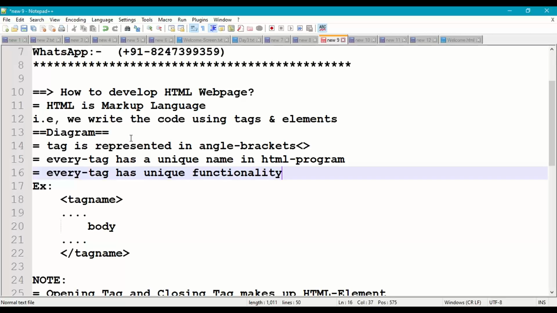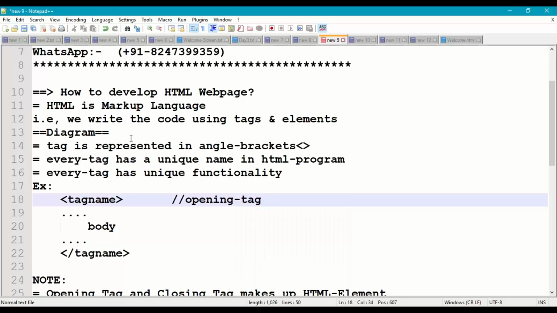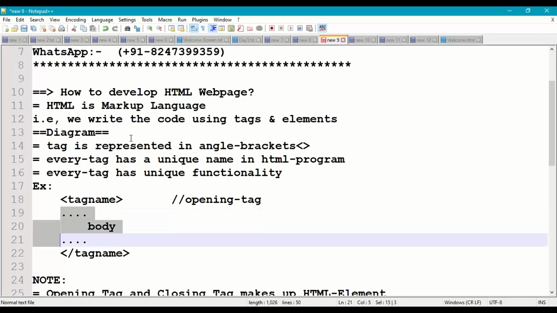Okay, they will have unique functionality. They will perform some functionality in an HTML web page. So how to write a tag? Angle bracket, tag name. This is called the opening tag. And then this is called the body of the tag.